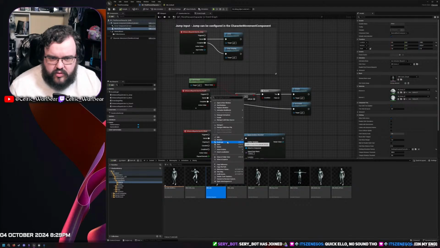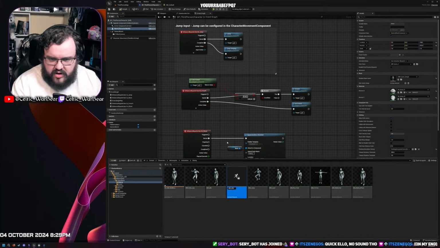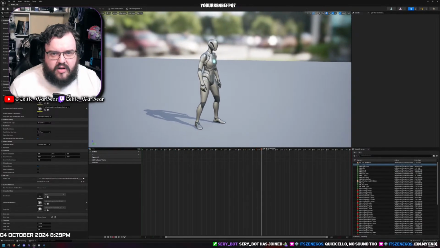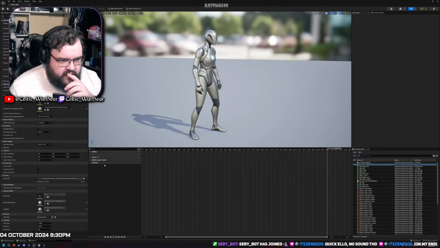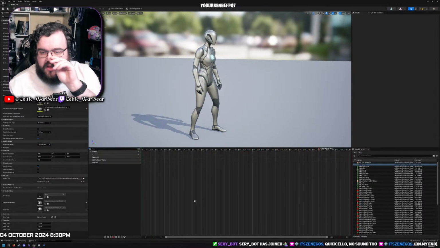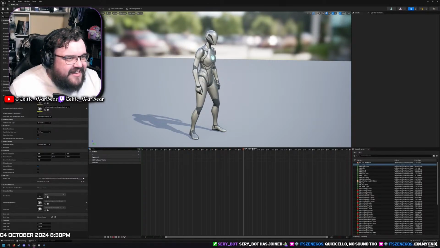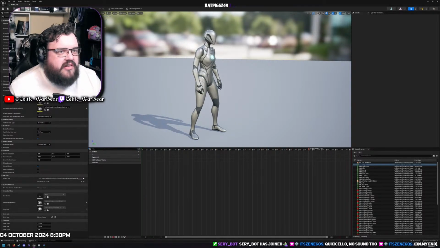Retarget animations, re-import, duplicate. We're going to call this crouch idle. Actually, just C idle. And then you're going to just try and set up a crouch. So, there's nothing on the notifies, nothing on curves. So how do we edit this? This is basically me just fooling around. I'm going to point that out now.